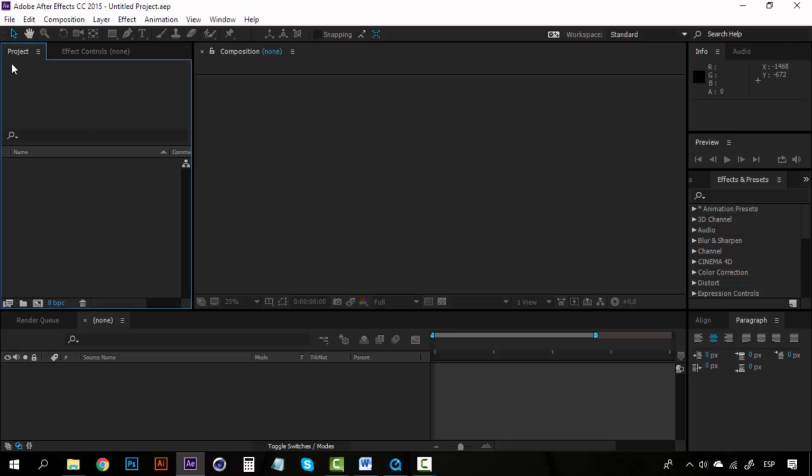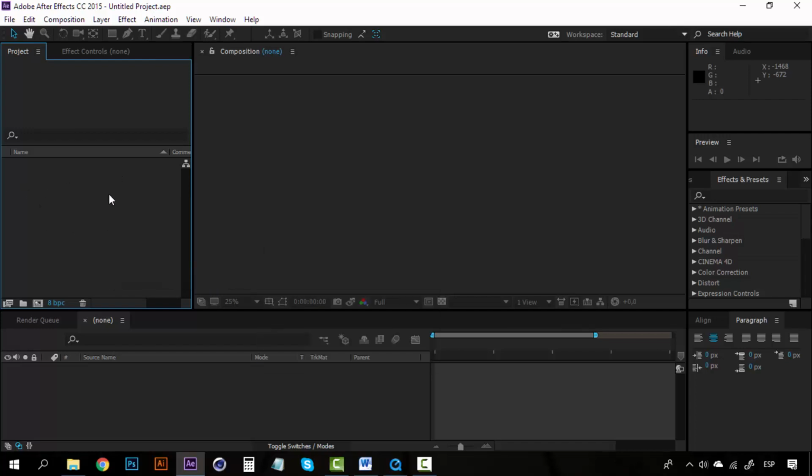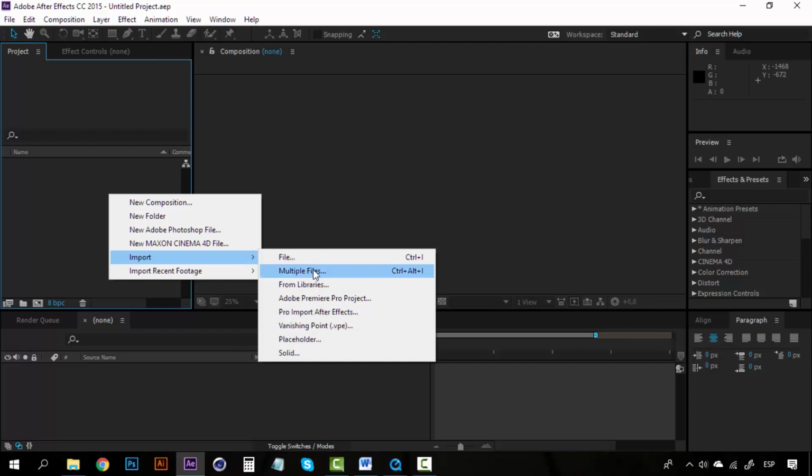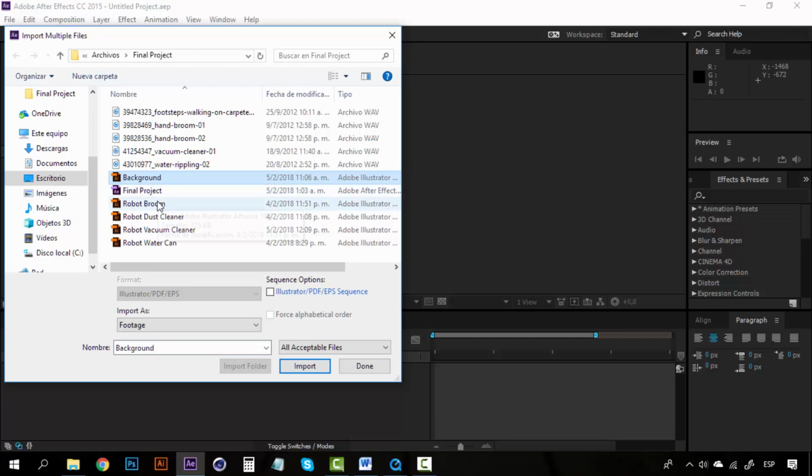We're on After Effects now, and I'm going to import all the files. Remember that I'm going to share all these files with you. Select Import Multiple Files, and let's grab all of our Illustrator files. I have the background, and remember that we have 4 versions of the robot, one with a broom, one with a dust cleaner, one with a vacuum cleaner, and one with a water can. So take all of them, should be 5 files, and import as composition retain layer sizes.